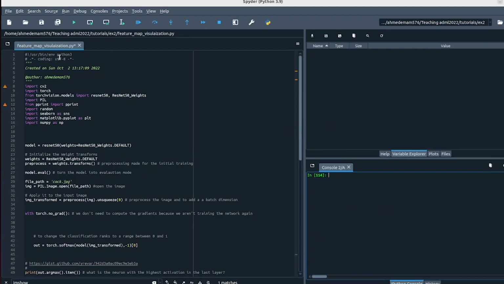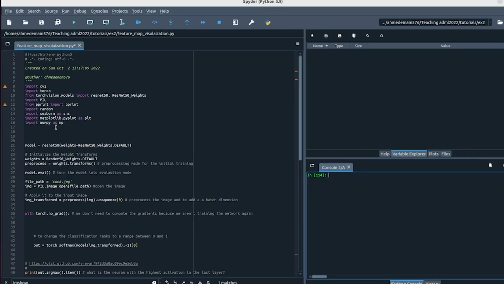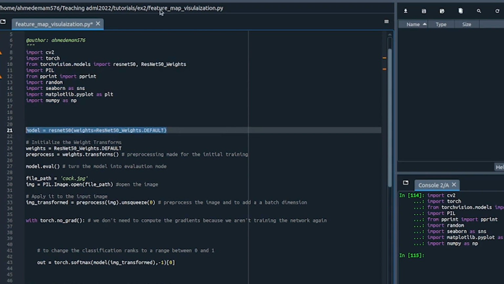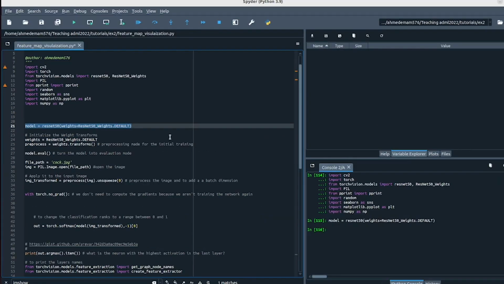So let's go through the code to understand how to visualize feature maps. At the beginning, in this part of the code, we are just importing the helper packages. Here, model equals resnet50, weights equals ResNet50_Weights.DEFAULT. We are just downloading the ResNet 50 model, the architecture, and also feeding it with the pre-trained weights. Right now, we have the model, and the model is equipped with pre-trained weights.